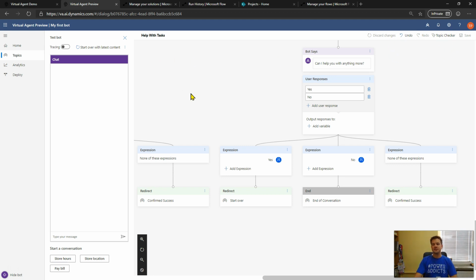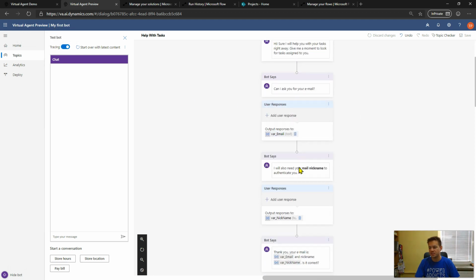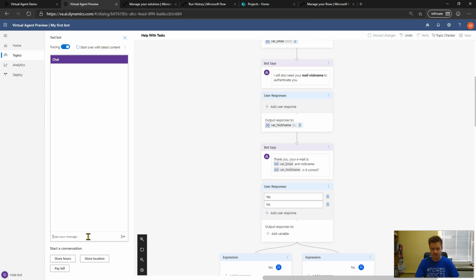So the next thing is testing. To test the bot, you can do it right in here. A very good approach is, after you save the bot, to reload it with the latest content, with the latest flow in your conversation, and also to turn on this small tracking option here. What it will do is show you in real time how your conversation is proceeding through the actions. I'll show you how it works.